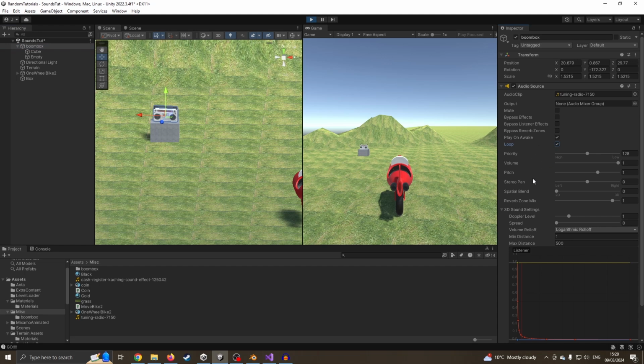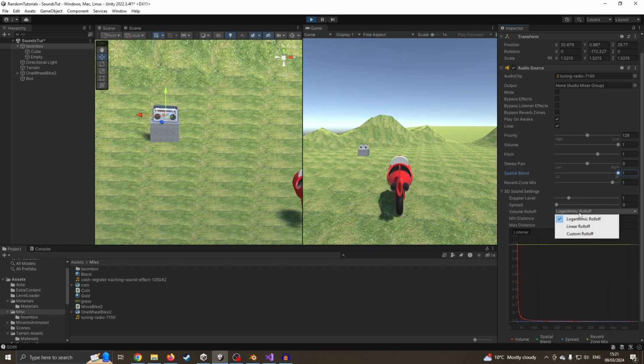I'm going to come down here, and it says spatial blend. Right now it's set to 2D, which is just like the coin collection was. But if I slide this over, it's now a 3D sound. And I played with this earlier. I'm going to click on linear roll off, because what I found with the logarithmic was you can always hear it no matter what. So I'm going to change it to linear. I'm going to say I want this to be minimum distance 3 and maximum distance 7. Again, you might want to play and experiment with this depending on your game.